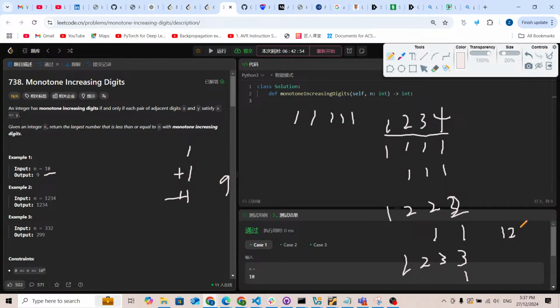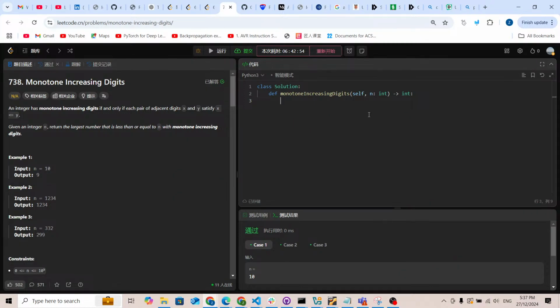It's going to be 1, 2, 3, 4. So this is going to be the largest number. If we add another 1, it's going to be 1, 2, 3, 5. It's going to be bigger. That is not okay. That is why we're going to return 1, 2, 3, 4. So now we're going to use this kind of idea to solve the problem.